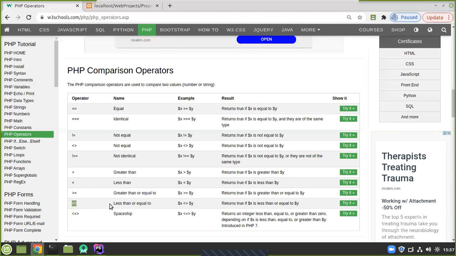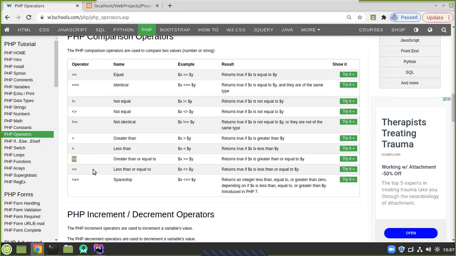So let's check greater or equal. Greater or equal returns true if X is greater than or equal to Y. So if X is 10 or greater than 10, we return true. That's an example, just spoken.